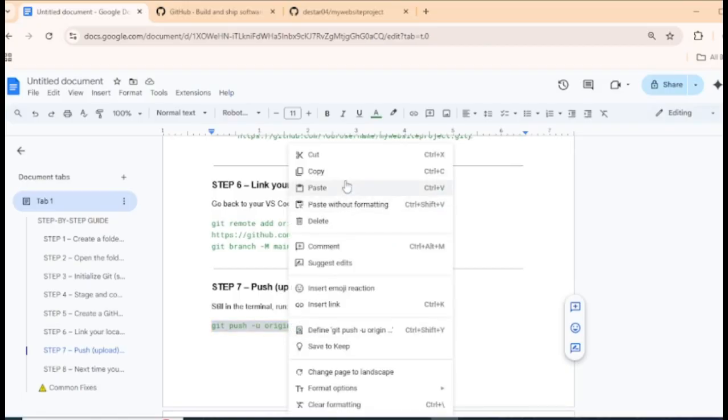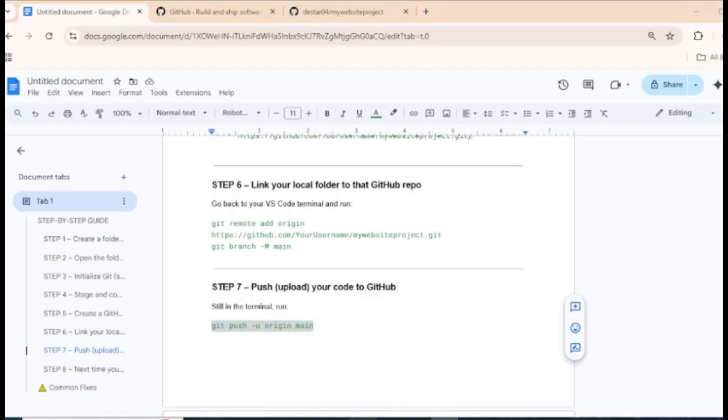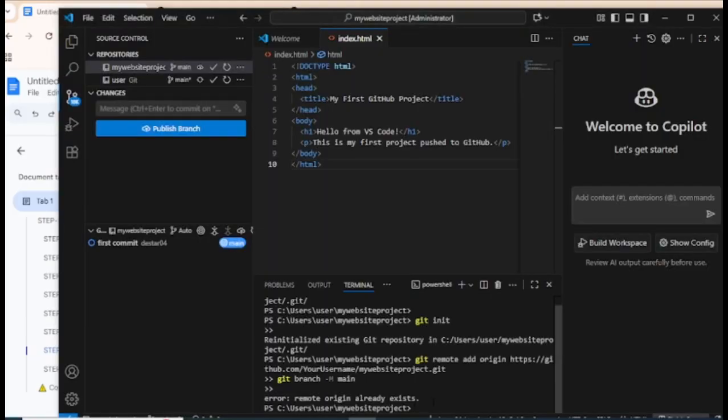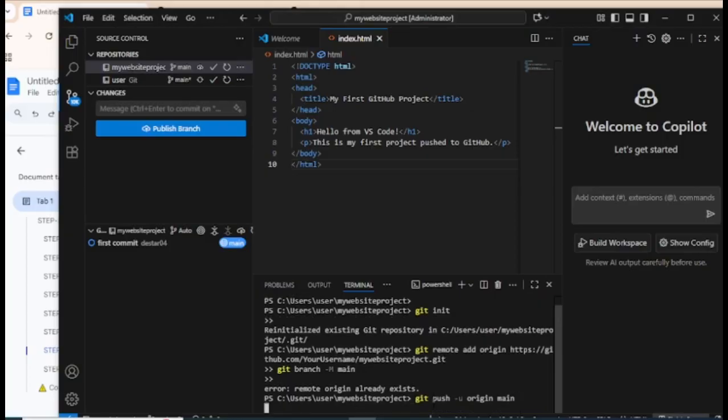All right, so basically that's it. I copy it right here and then go back to my VS Code and paste it inside. This is the actual code that will push it. So if I click enter, it's going to begin the process. It is super simple. It's going to begin the process anytime soon. Let's watch and see.